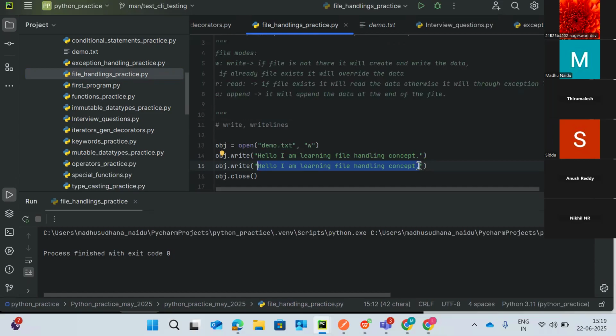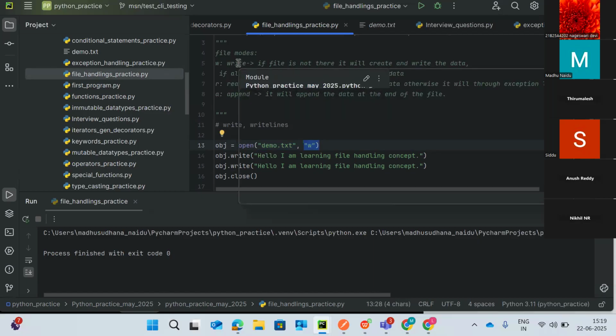So the open method will take one argument as a file name, and the second argument as a mode. Mode means which mode we need to open the file: write mode, read mode, append mode. Since we opened in write mode, if the file is not there, it will create a new file. If the file already exists, it will overwrite the data.